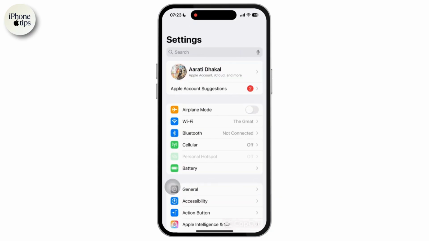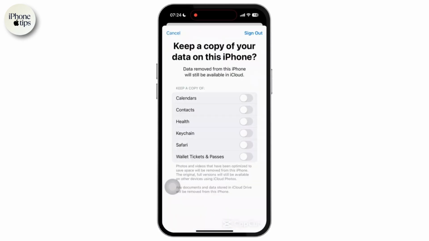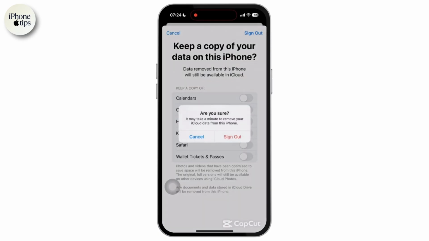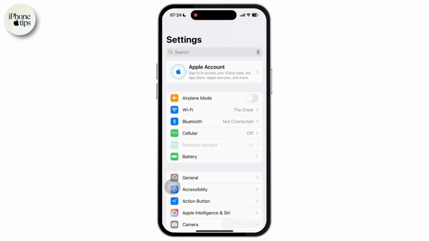All you have to do is tap on your Apple ID at the top and sign out from this device. Once you sign out, you might be asked for your Apple ID password to verify it's you. Then you'll be asked if you want to merge the accounts or not. Then it will take a few moments for your iPhone to remove your first iCloud account. So wait for a while. Then once removed, you will get to see the Apple account option available at the top of the settings.